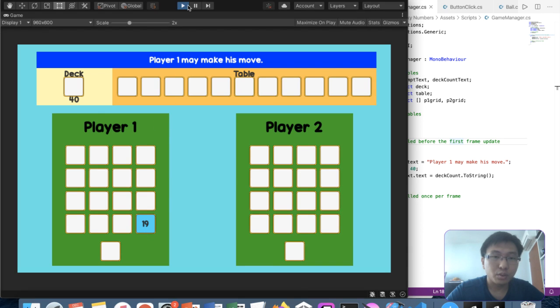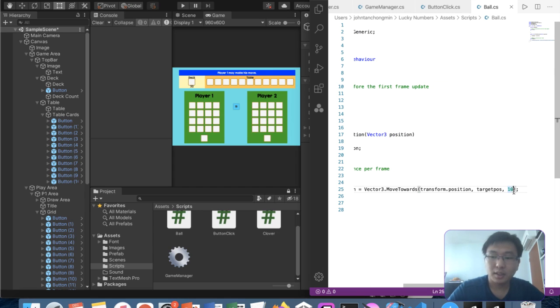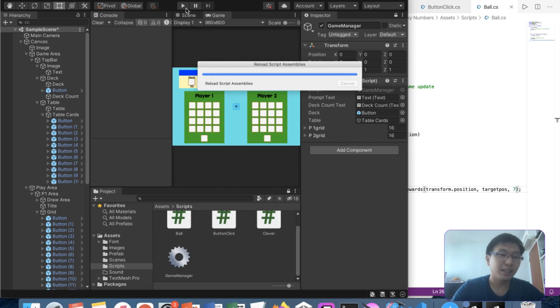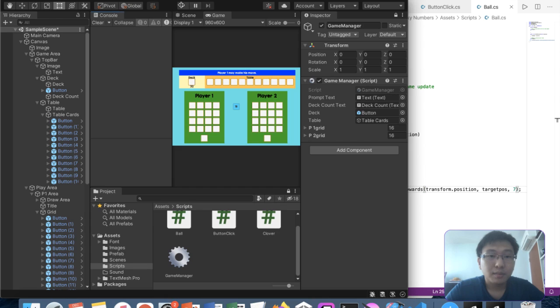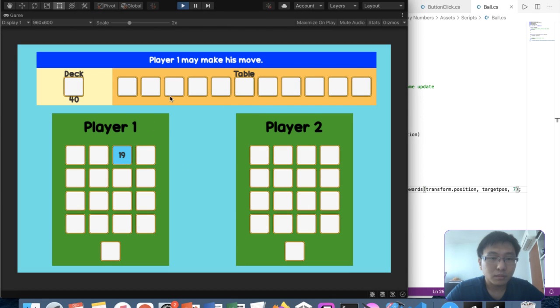It might be moving a little too fast, so we can change the speed. Maybe 7. I don't know. Yeah, something that is in between will be good. 7 looks good. Yeah, this looks pretty nice already. Make this move, and the card can move like that.